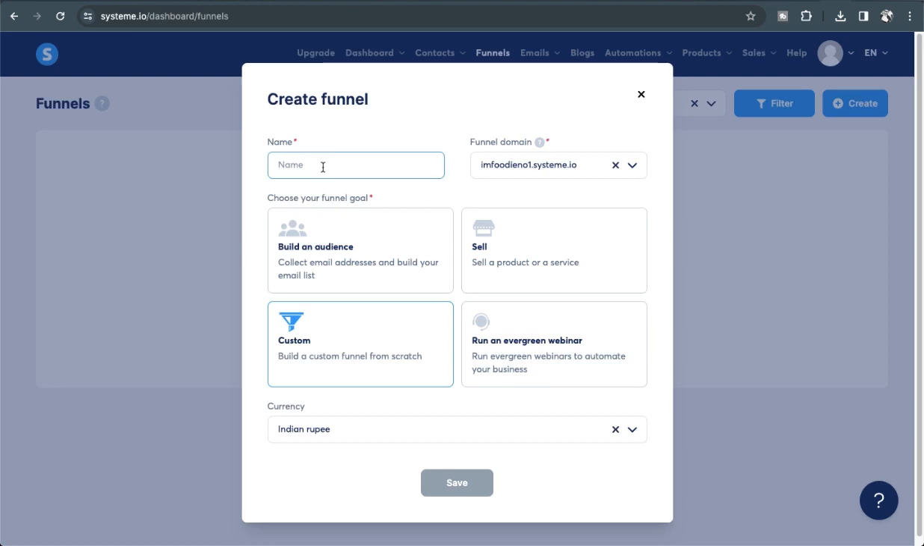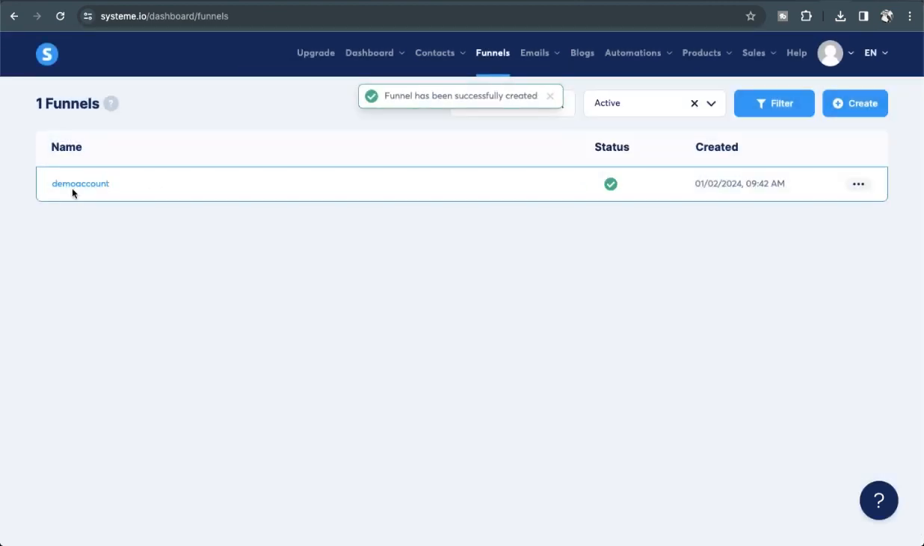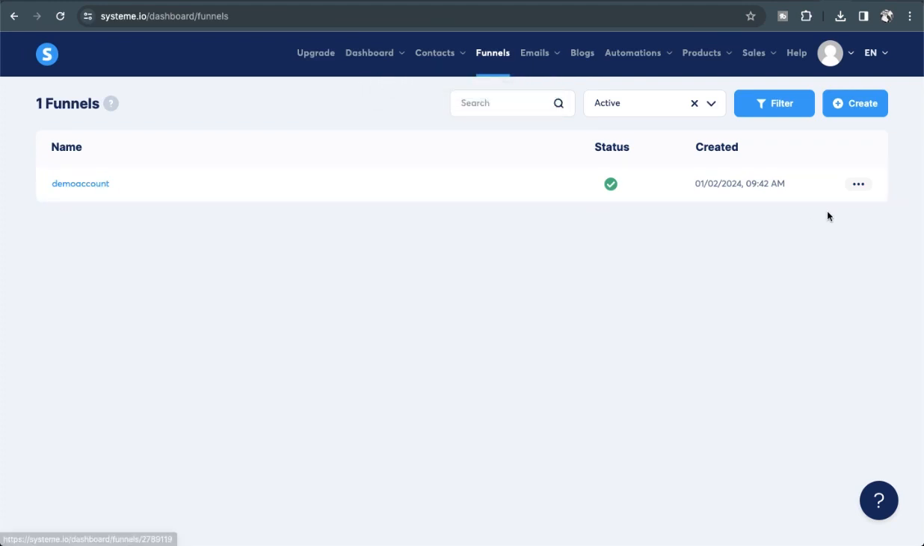Now, what funnel name do you want to give? Accordingly I'm getting the funnel domain, which is iamfoodie1.systeme.io. As per your requirement, as per your business, you can give a name. This is a demo account, so I am giving a demo name and save. So this is my demo account.